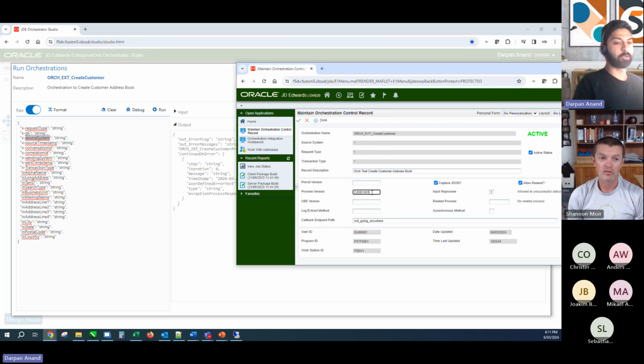So this basically allows the users to reuse the same orchestration with different processing options or different logic behind the scene. Request type is the third type of parameter, because it could be a create request, an update request, or a delete request. So you can have an orchestration which manages your address book, but based upon your request type, you can have different values defined for that one orchestration, behaving differently for different request types.